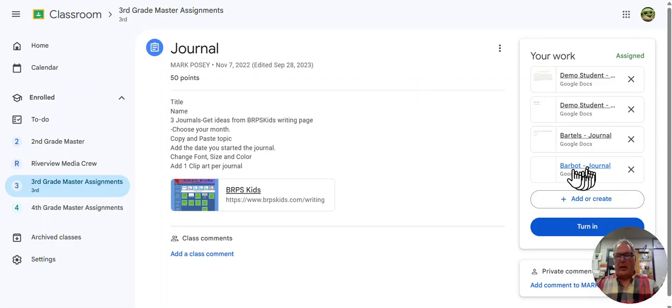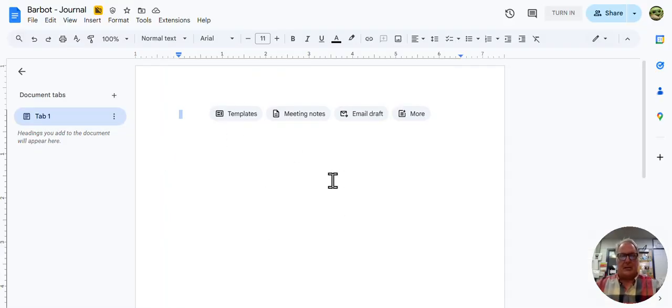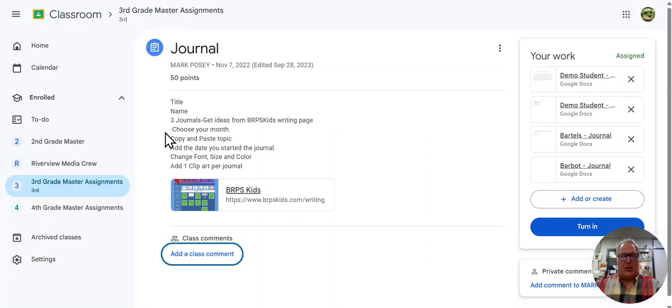So now that I have my Barbeau journal over here, you're just going to see your name. My Barbeau journal looks like this. Just like the directions said, we're going to add a title. I'll go back over here. We're going to get three journals. We're going to choose our month, which I've already done in September. We're going to copy that, but we're going to get started with the journal with the title.